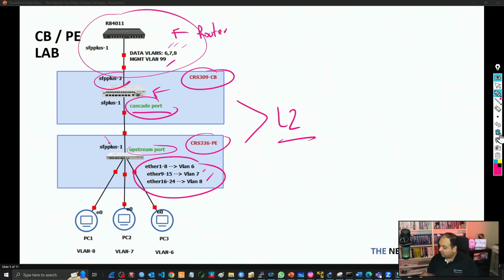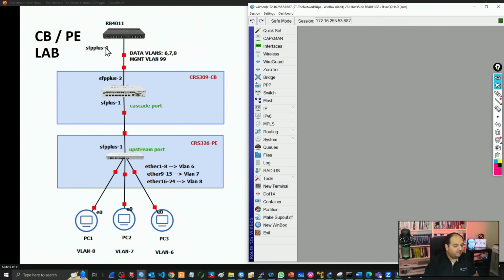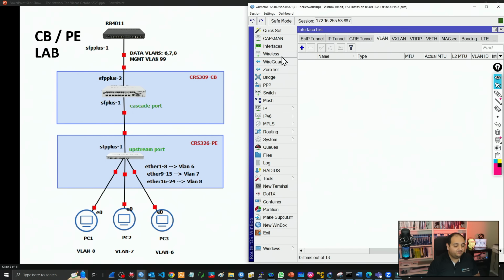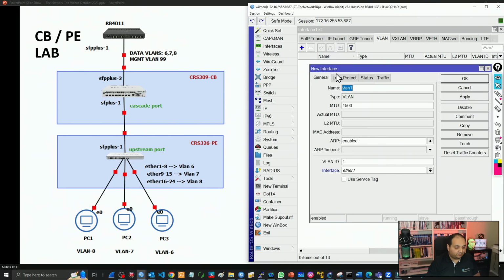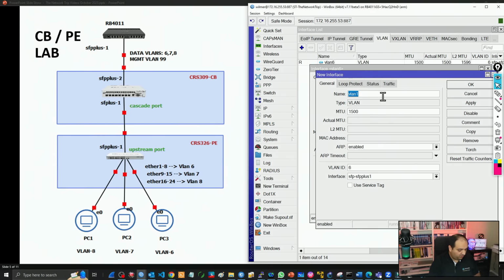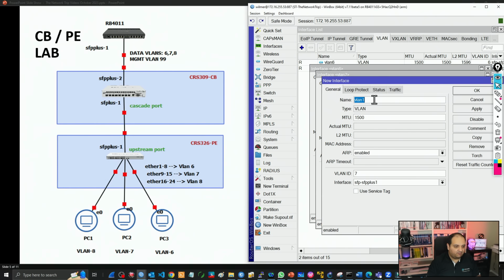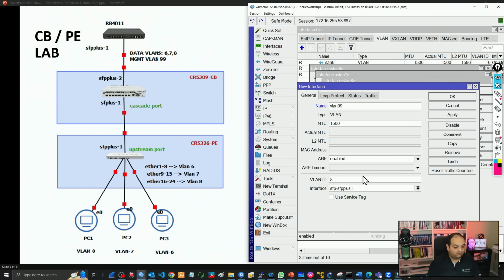I'm going to start with this 4011. We see that the trunk interface is the interface SFP plus 1. So I will simply come here to interfaces, to VLAN, and I will create those 4 VLANs. I'm going to start with VLAN 6. The ID is going to be 6, and the parent interface is SFP plus 1. Then basically we'll repeat the same process for VLAN 7, then VLAN 8, and finally VLAN 99.